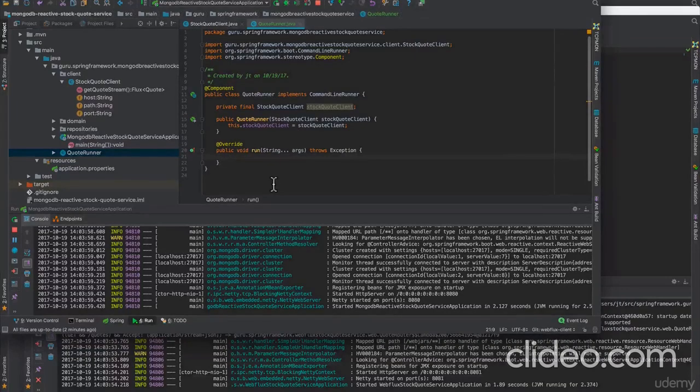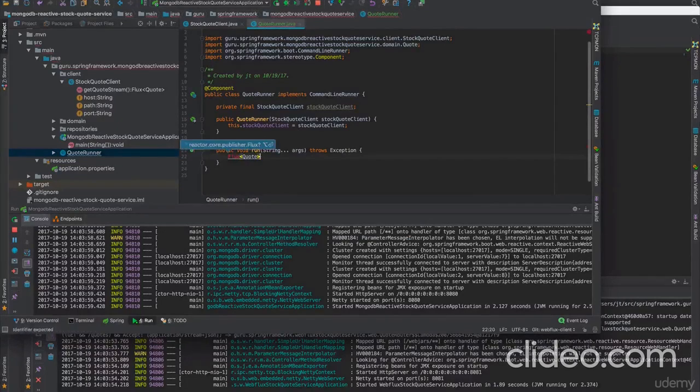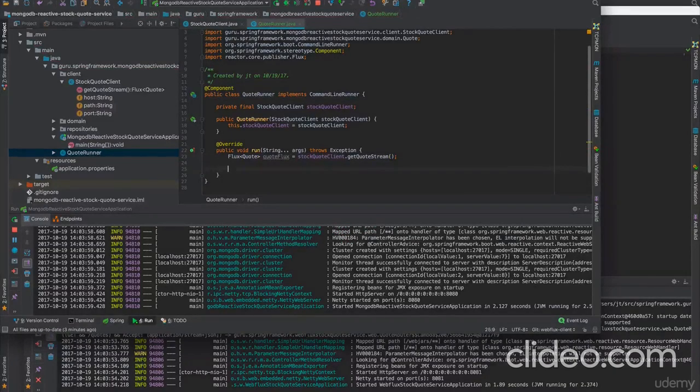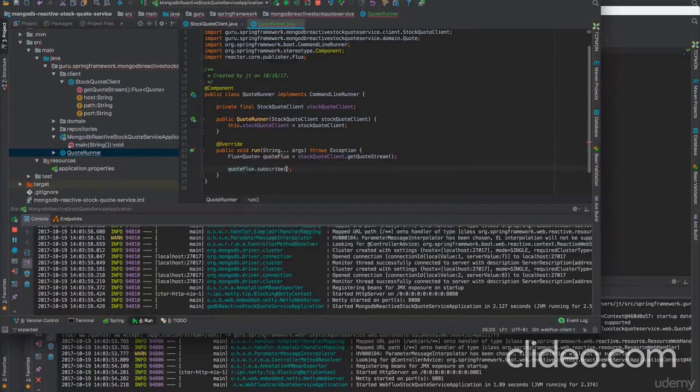Now what we want to do is get a Flux of quotes, right? And we'll import that. Call it quoteFlux. And we want to get a quote stream from him. Now, this isn't going to do anything. We're just going to get a handle on the object, so nothing's going to happen at that point. Remember, it's a reactive type. So until we go in and say quoteFlux.subscribe, now we're going to ask it for a subscriber.